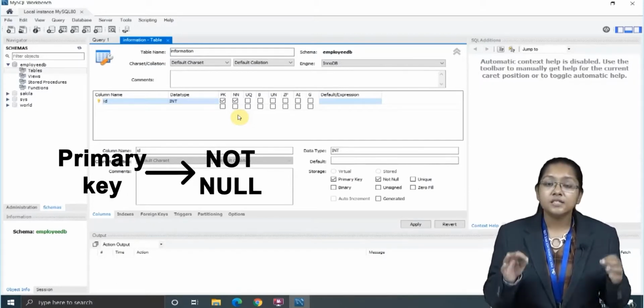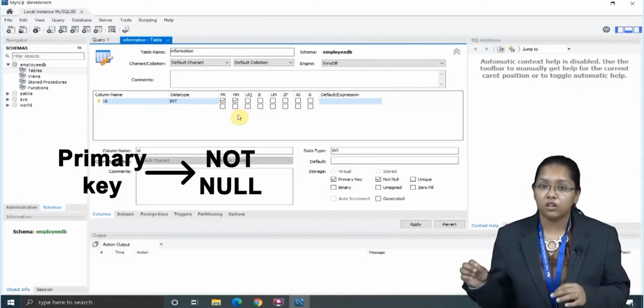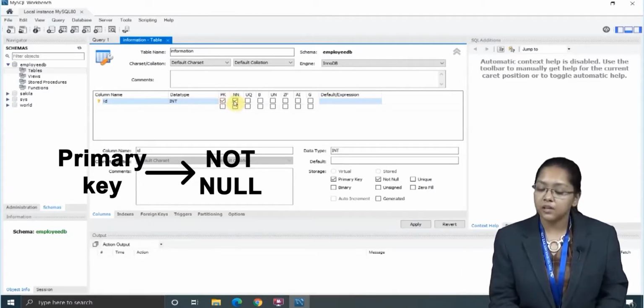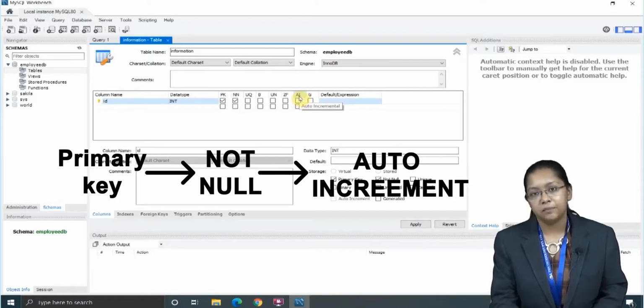Okay, so that's the reason it automatically takes not null as its constraint. Means primary key as well as not null. Here you can see AI. AI is what? Auto incremented.